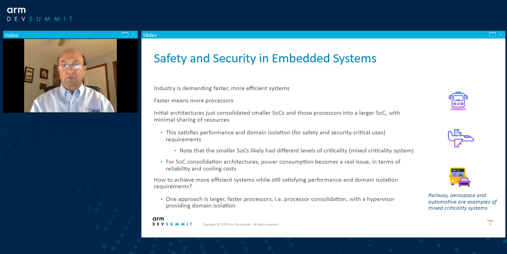This satisfies the performance and domain isolation requirements, domain isolation for safety and security critical use cases. Note that with these smaller SoCs, we likely had different levels of criticality, therefore the mixed criticality systems. For these SoC consolidation architectures, power consumption becomes a real issue in terms of both reliability and cooling costs. So the question becomes how to achieve more efficient systems while still satisfying the performance and domain isolation requirements.